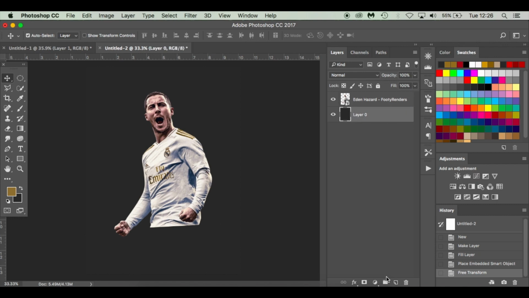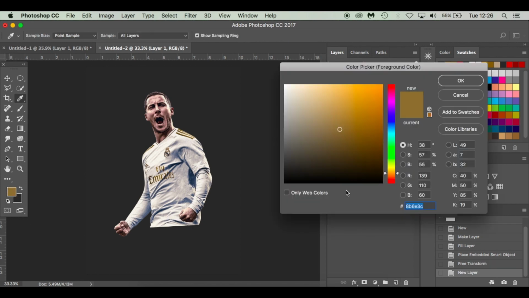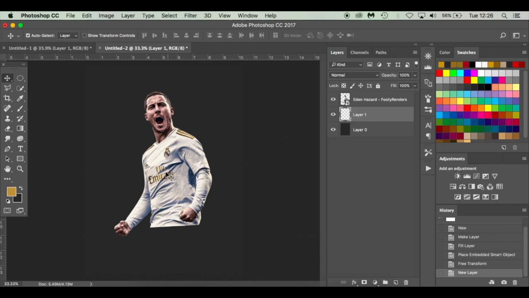So I'm going to select the bottom layer. I'm going to click on a new layer, and I've got my gold selected there. I'm going to go something like that, so BA914A. If you're using a different player, you can select a colour from the shirt by pressing I. I've gone for a bit of a brighter colour there.